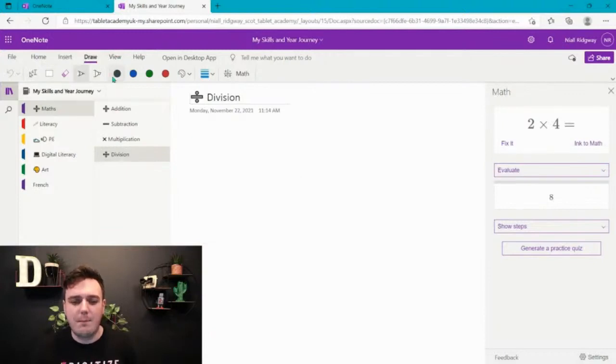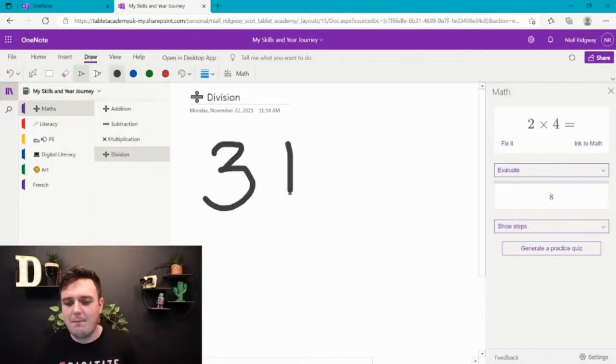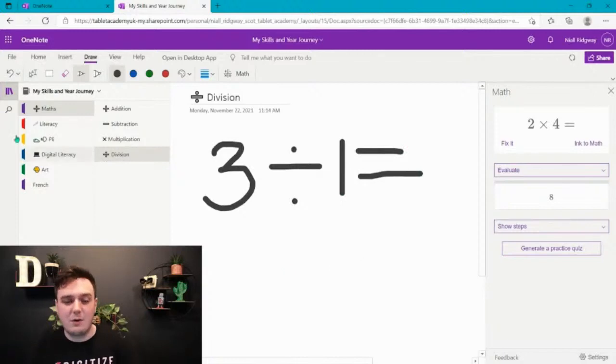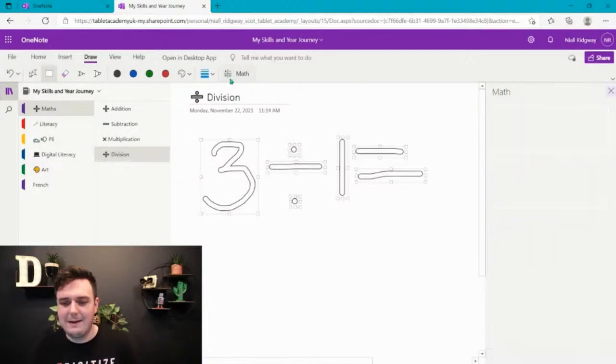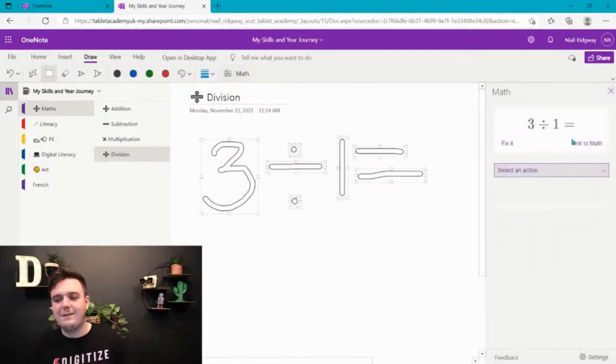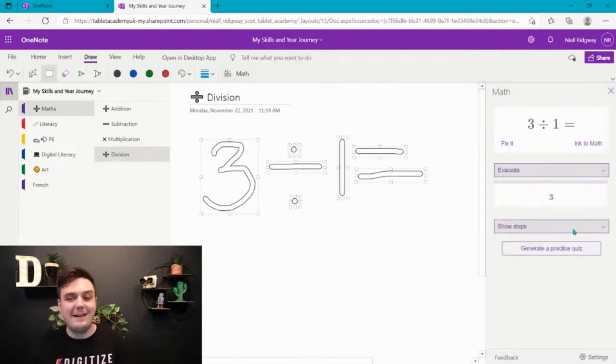So let's go for a black pen there, and we're going to go for 3, divide. Oh, let's go back. There's the undo tool if you need it. 3 divided by 1 equals. Okay, there's my easy division question. And I can then highlight that, and I can evaluate that in math. Okay, 3 divided by 1 equals, evaluate 3, and I can generate a practice quiz.